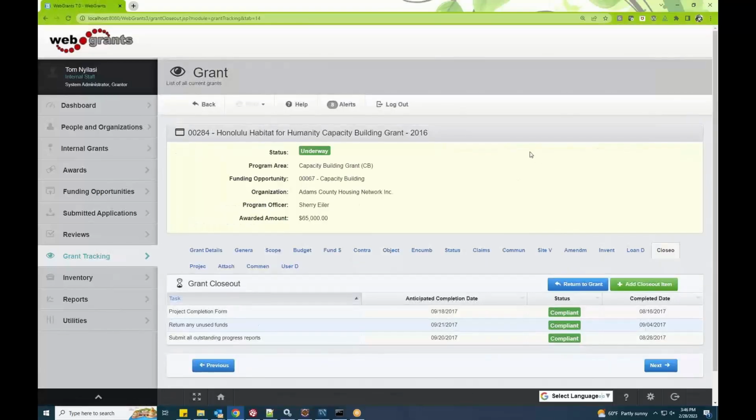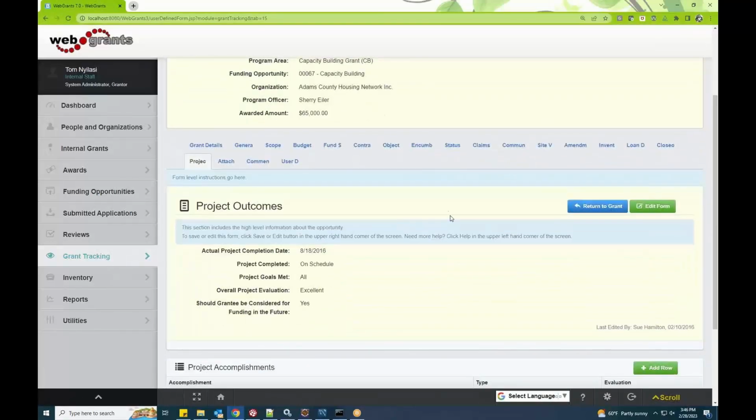You can also have a closeout process. A closeout process can be for internal staff or for the grantee. The anticipated completion date will tie into the alerts, and automated email alerts will be sent to both internal staff and the grantee when the due date approaches. And these can be for various closeout reasons or tasks that must be performed prior to the closing of the project.